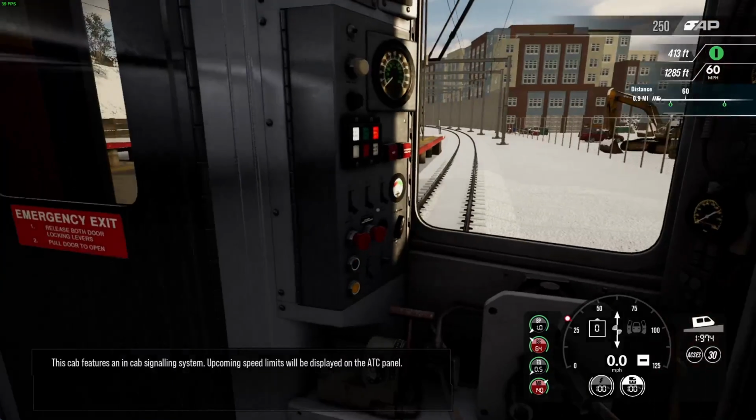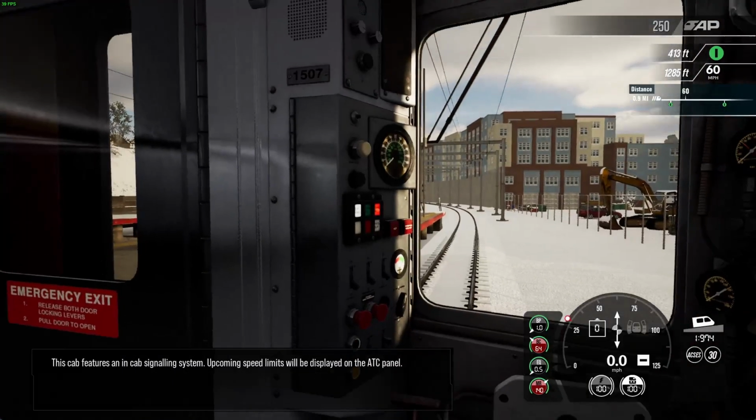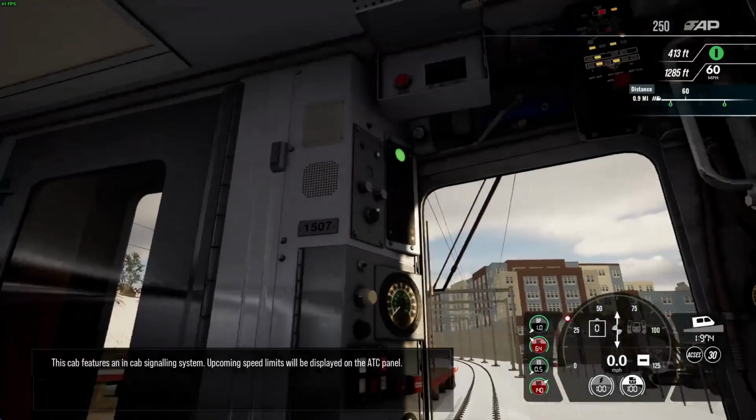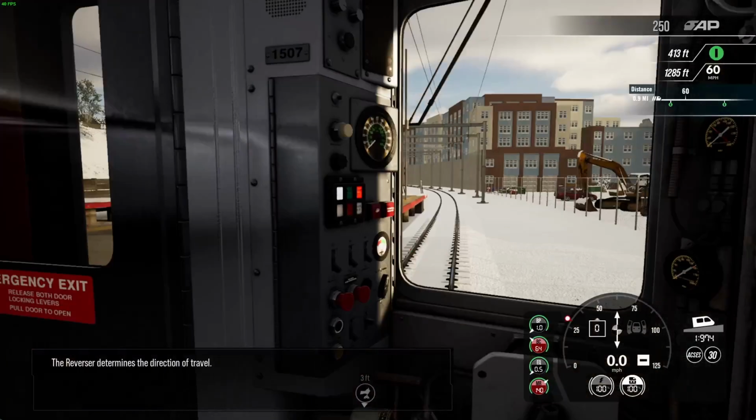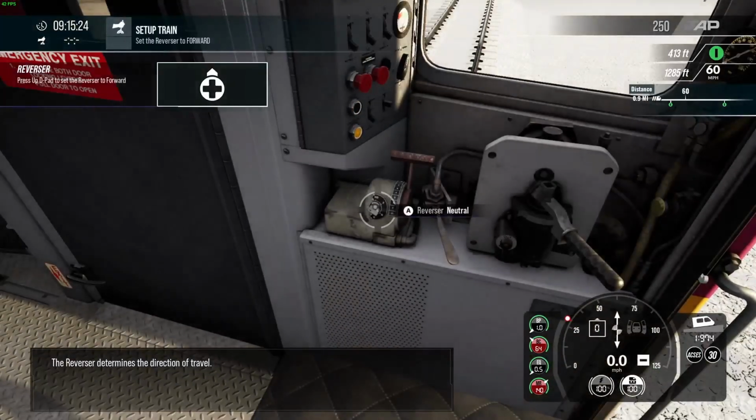This cab features an in-cab signaling system. Upcoming speed limits will be displayed on the ATC panel. The reverser determines the direction of travel.